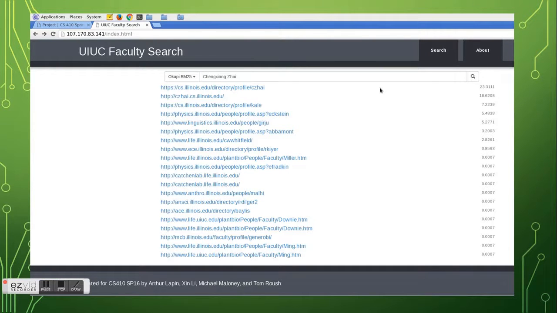Here we searched the professor's name, and of course the first result, as you can see, is his webpage, and then the second one is his personal webpage. So as you can see, the meta search functions, ranking functions, worked very well for our search engine.